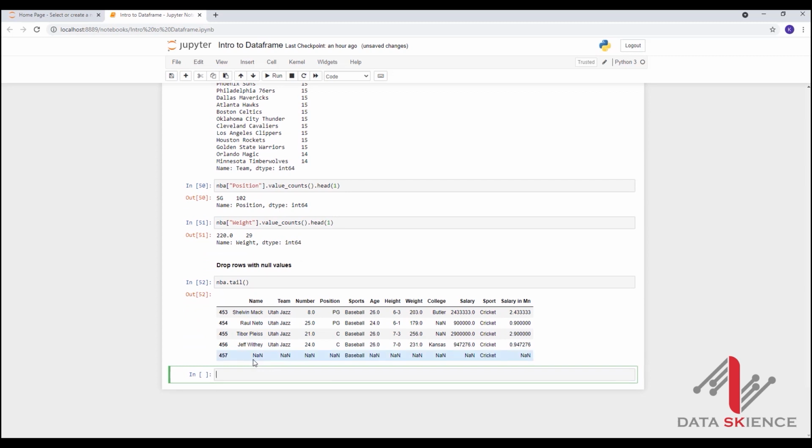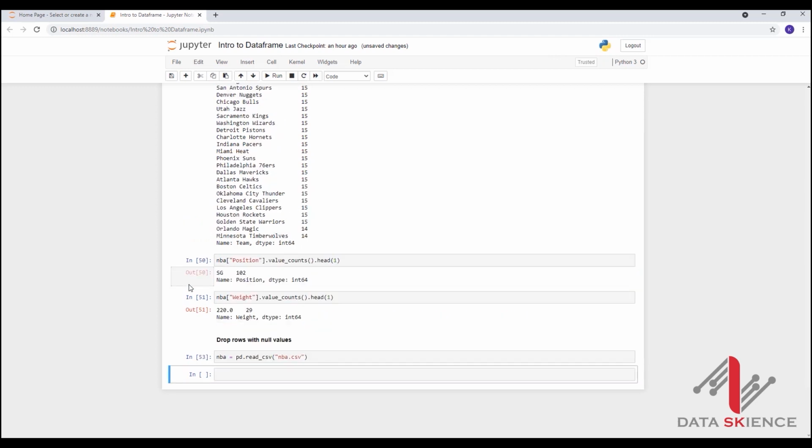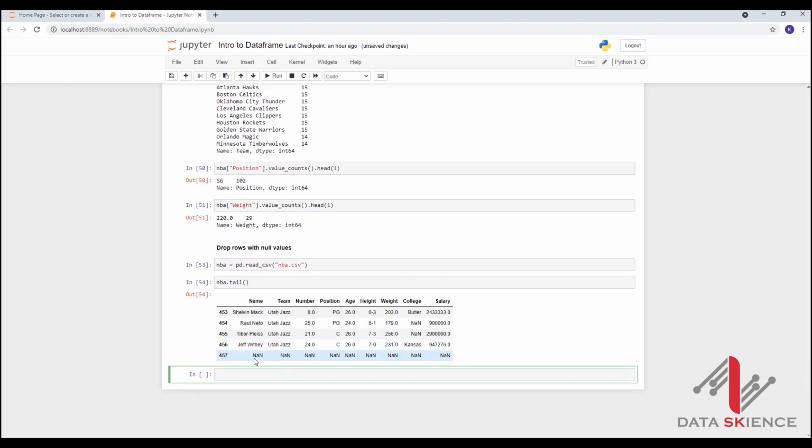We can see that the last row has only null values. Of course, these two were created by us. We will call this file again. So we can see that the last row has only null values.